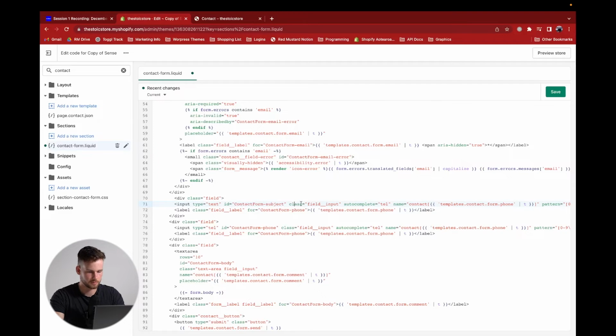The next attribute we have is class, and that is field input. Going to leave that alone because that sets the styles for the contact form. And I just want our field to look exactly the same as all the other fields that are in the contact form already.